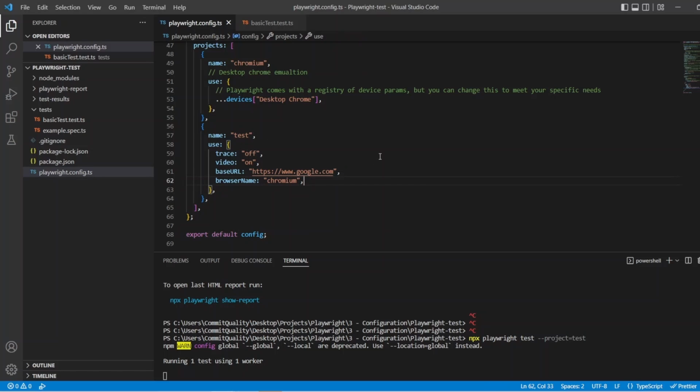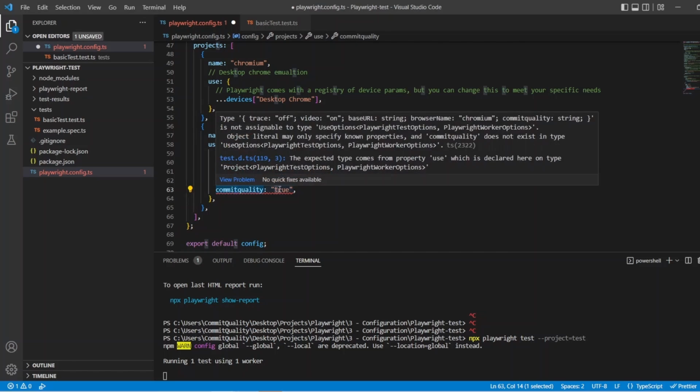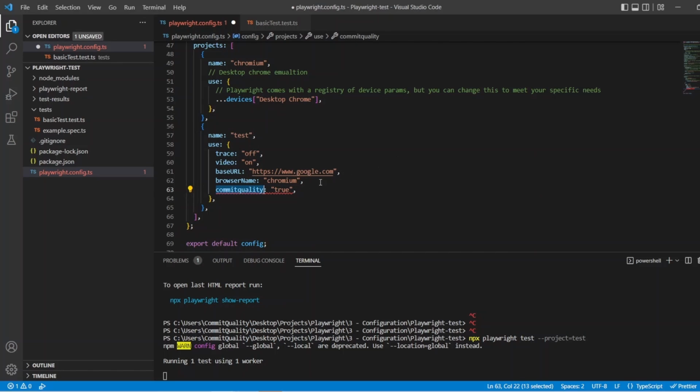I'll be showing you how you can add your own custom types here. So by default, you can only access whatever Playwright knows about. So I couldn't just say commit quality and then put any value in here because it doesn't know. You've got this error saying I don't know what it is. I'm going to be showing how you could pass through a custom type object where you can extend this as well. These are all going to come in future videos.